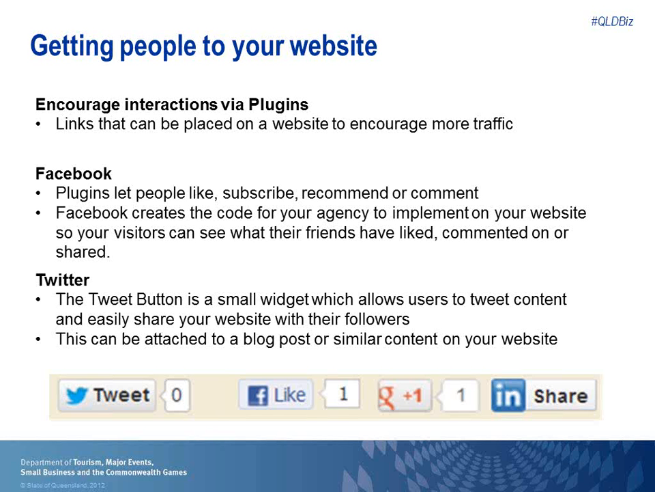Firstly, encourage interaction via plugins. Social plugins are links that can be placed on your business's website to encourage more traffic to your social media platforms such as Facebook and Twitter, even YouTube or Google+. The image below shows a plugin bar that can be applied to your website or pieces of content such as videos or blogs. What these plugins do is allow people who are browsing your business website to comment or share or like or plus content from your website on their social media platforms for their friends to see.